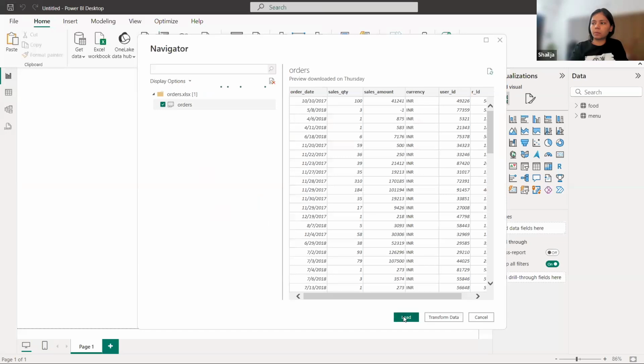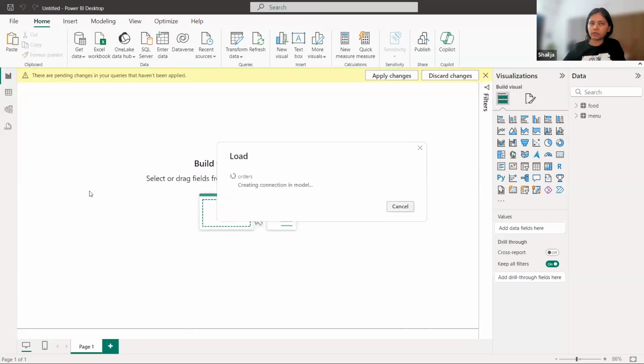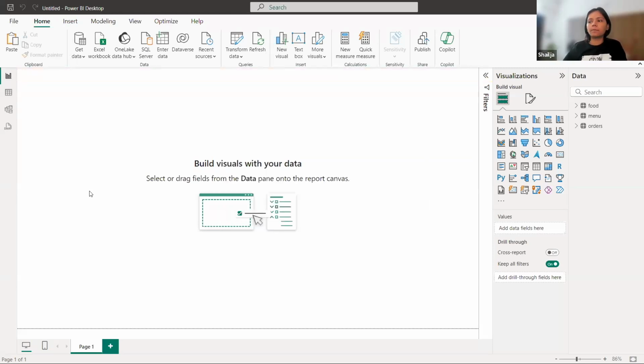So the people who work on Power BI normally have at least 32 GB of RAM. Below that, I'm not saying Power BI will not work, but it would take like an eternity sometimes to load the entire Power BI application.